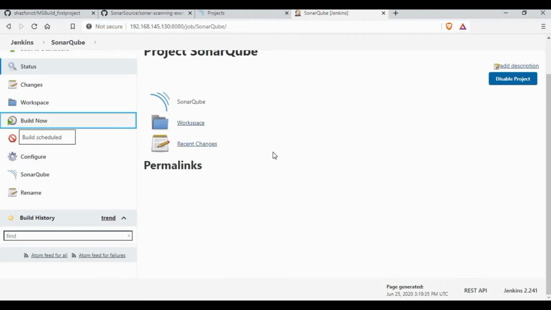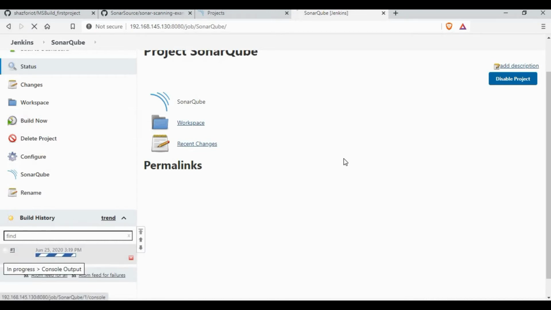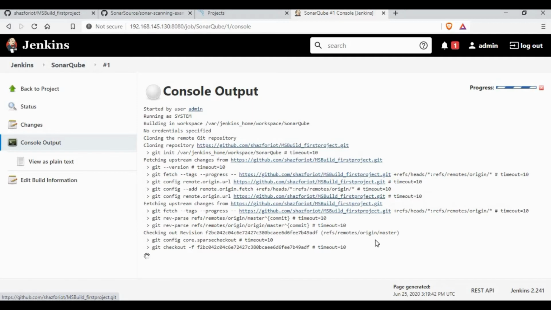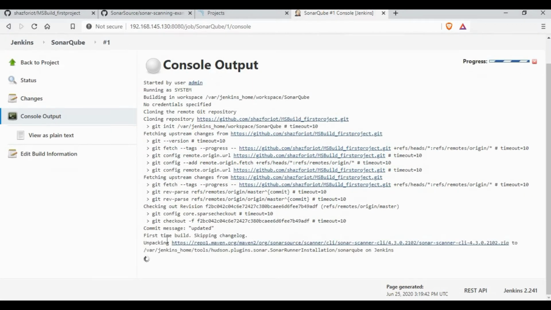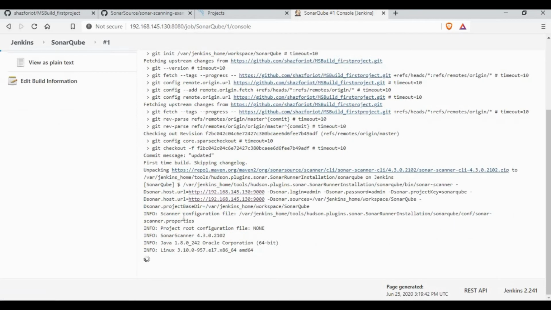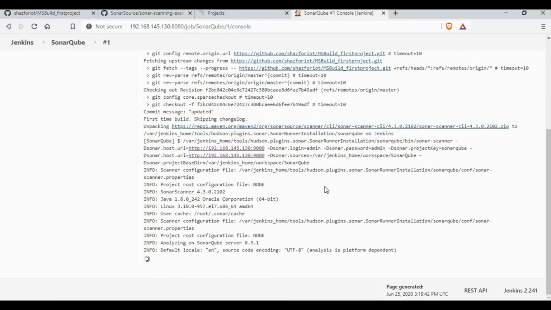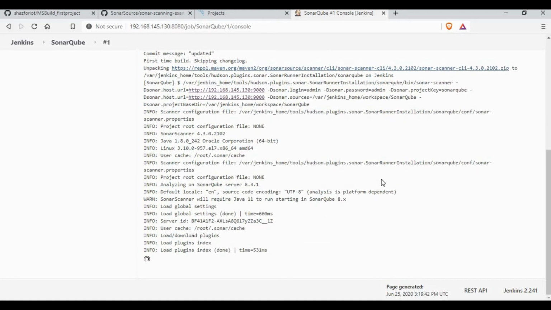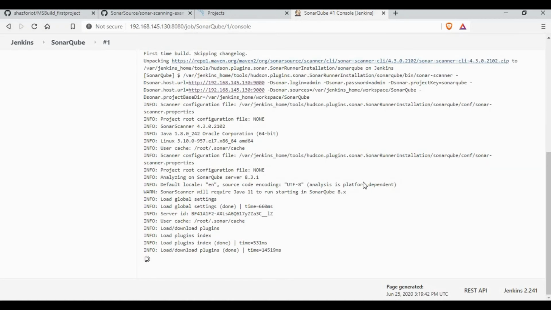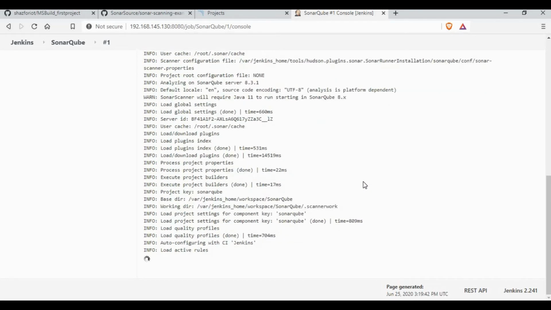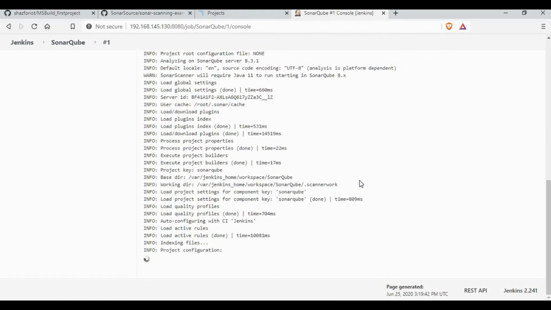Now let's click on build now. Okay, let's check the console output. So you'll be able to see the Git is getting downloaded. Okay, and you can see the build logs. So let's wait to see whether we are able to get a successful job or not. Okay, it may take some time depending upon the project size, how much it has to scan. But this is a small project, so it will be completed much quicker.